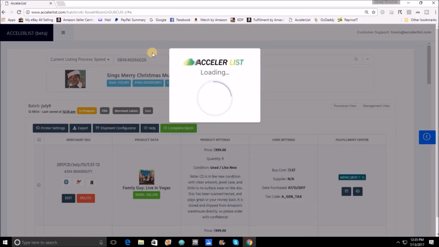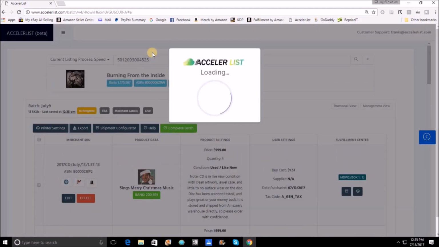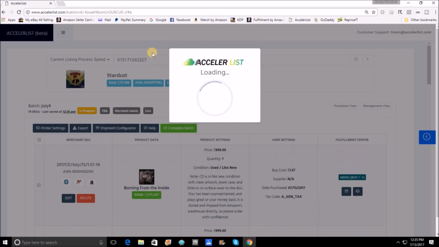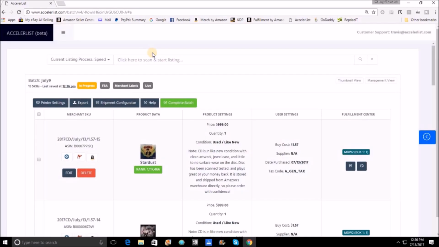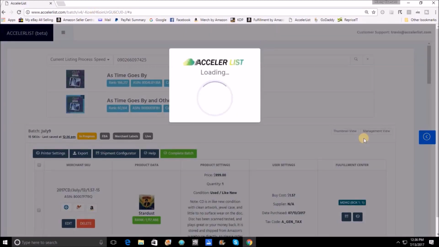But you see how easy this is. Once you get through these, you're literally scanning 8 to 10 per minute. In 15 minutes' time, I could easily be done with 80 to 100 CDs. It definitely gets your work done much, much faster. There you go.